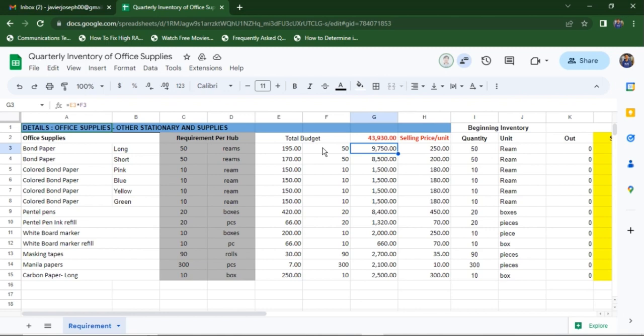So simply, you can also copy the formula. Just hold shift and drag down until you reach the final product. Then simply click Control plus D, so it will copy the formula.